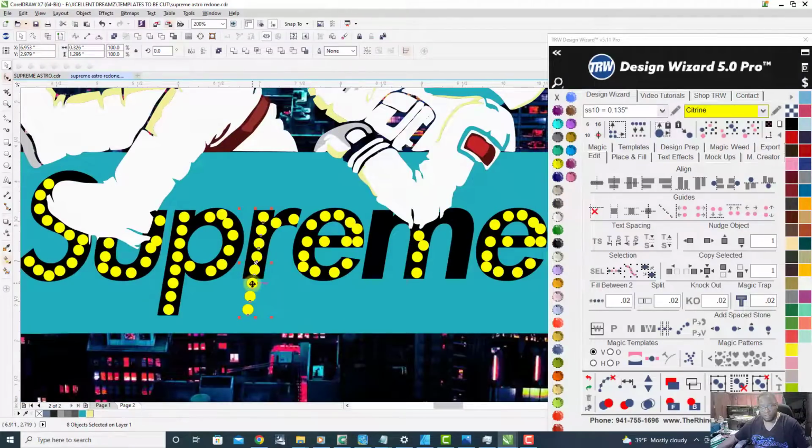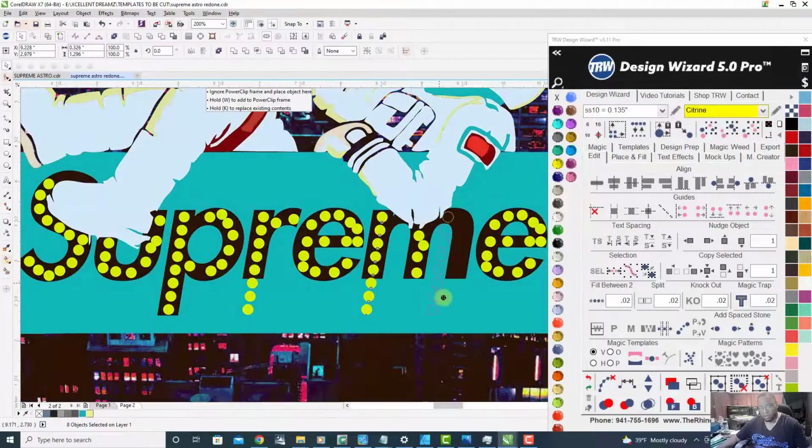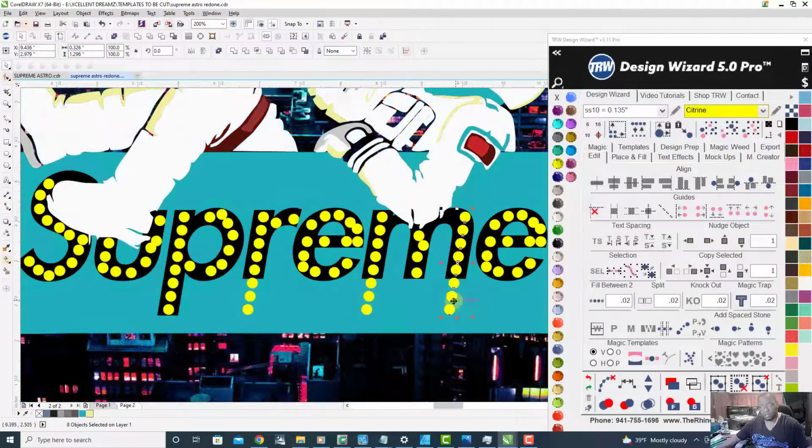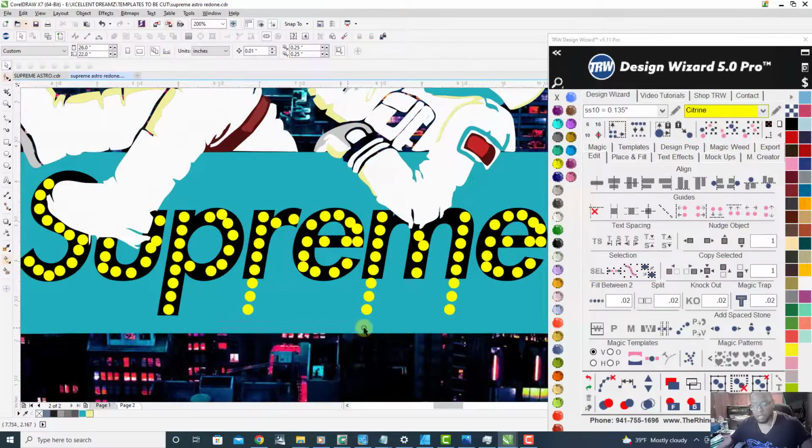It's still selected, hold control, right click it there, continue to hold control, right click it there. That just made those lines straight. Now I can go in there and highlight all of these, delete them.